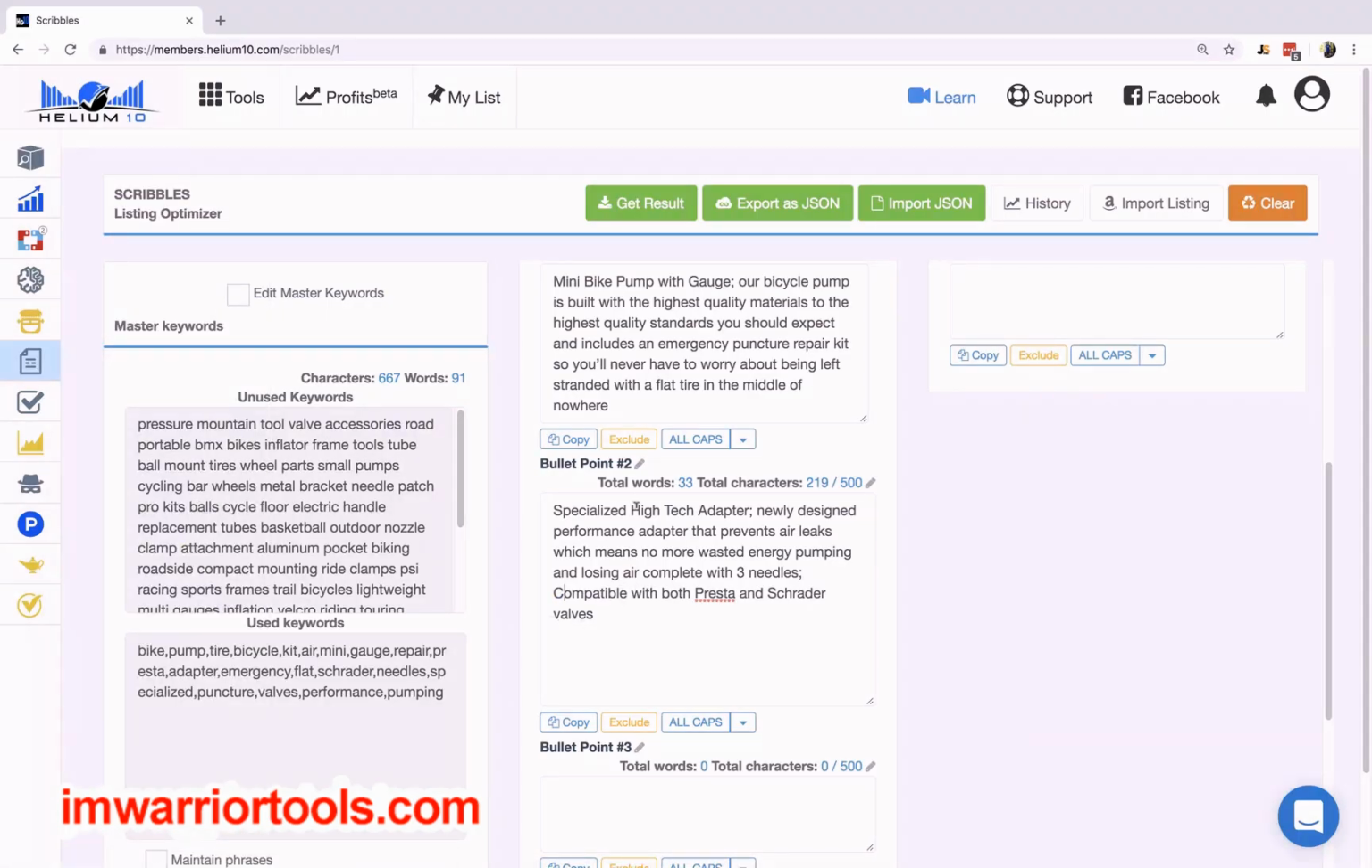So I've got a feature in there, the specialized high-tech adapter, and what the benefit is. It stops the air leaks. If you remember from the previous lesson, I did mention that some of the reviews of my competitors were actually showing that, but I'm not using this one as the main problem with other competitors. We're going to get to that in the 4th bullet point. So again, you can see I've used a lot of the keywords. But again, the most important thing is that you're telling your customer why your product is so good.